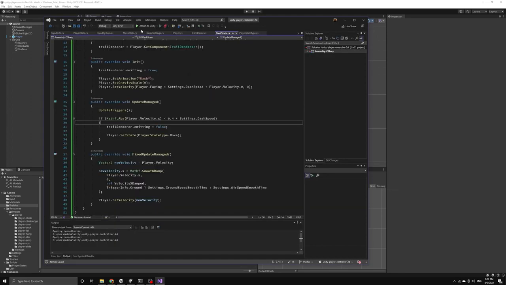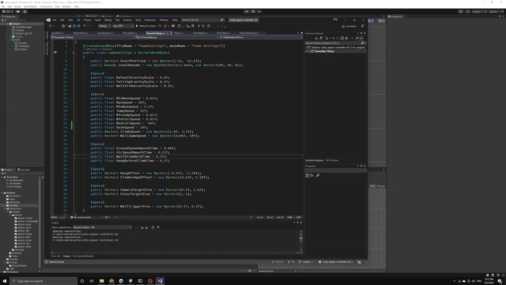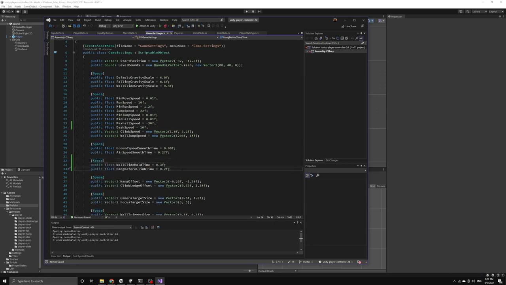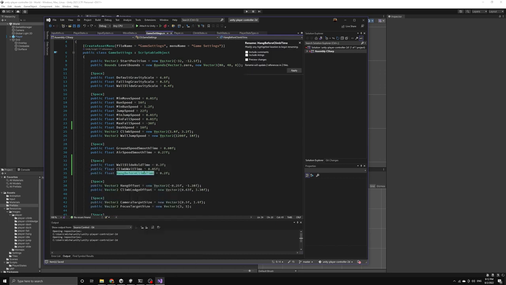We will set up a timer that prevents the player from returning to the climb state until the timer has completed. Let's start by introducing a new game settings variable that holds the wait time for climbing. And we're also going to rename the hang before climb time variable to make these two consistent, because they are essentially the same feature just applied to different states.